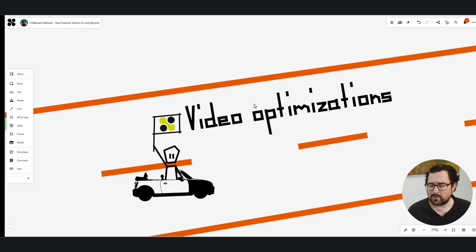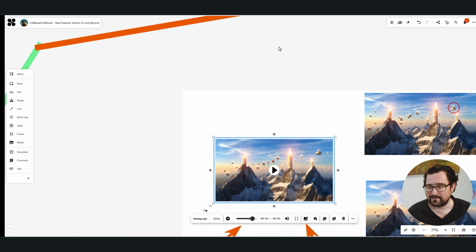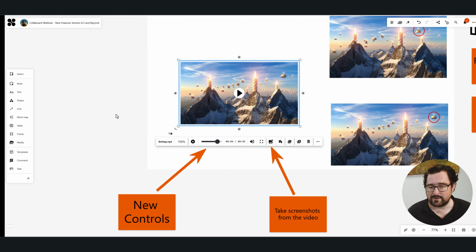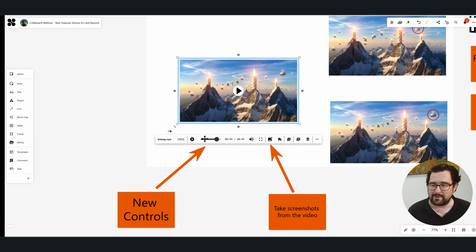So Collaboard is one of the few online whiteboards where you can upload a video directly to the whiteboard, where you can watch it. And now we start to add some more and additional features to the video itself. And let me show you what we're going to do. So we added some new controls. So basically it's now easier than ever to display and watch a video, so the controls become more intuitive.